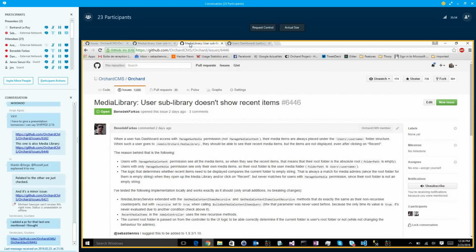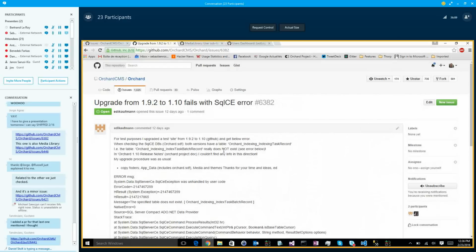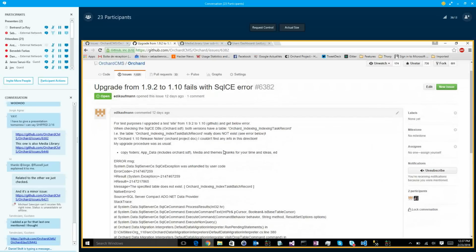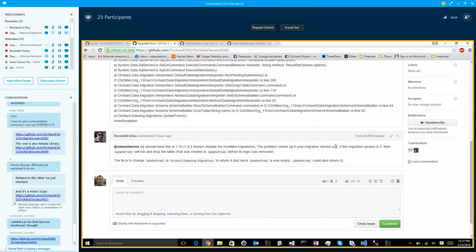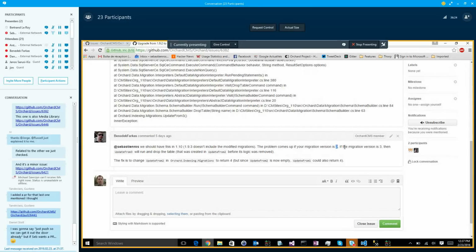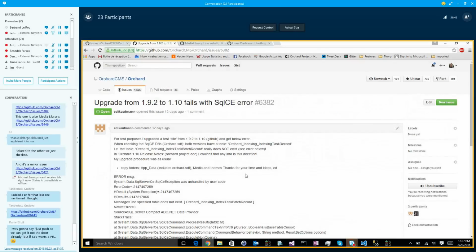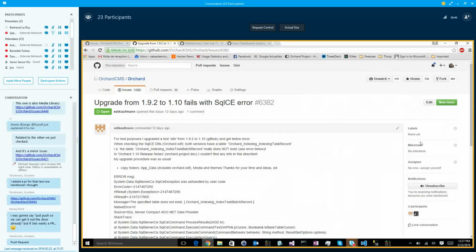So this one and this one is the same. What did I do? 6446 and 6382. Oh yes, this one I remember. Okay, we should have this. The problem is the migration version. If your migration version is 2, and then the migration version is 3, then update from 3 will run and drop the table that was created in 2. This fix is to change from 2 to return 4, but since it's not empty, okay, fix it. I trust you. You understand how to fix that. So please do. It's 1910.